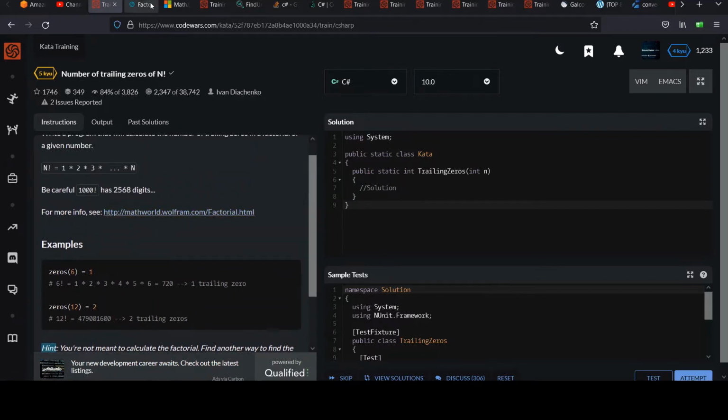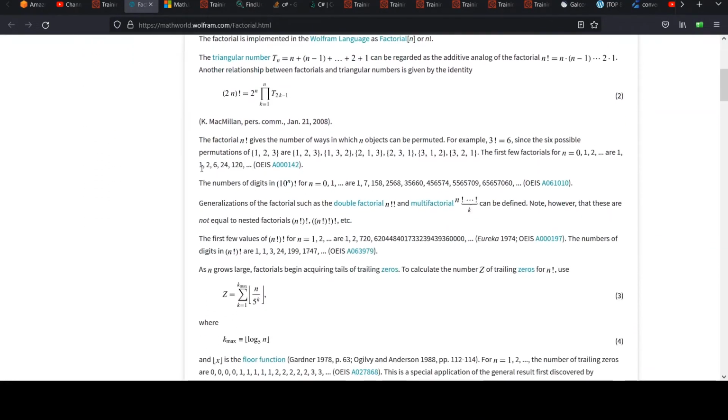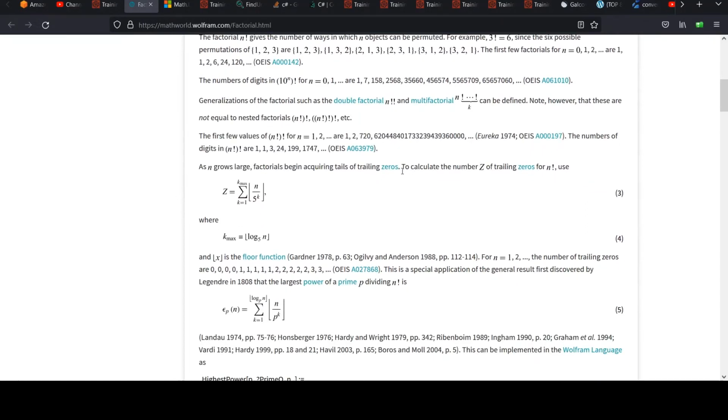So let's go check that out. You'll notice this is what it looks like at the top, but if you scroll down a little bit, you've got this bit to calculate the number z of trailing zeros, exactly what we want for n factorial. Use this formula, and if you're unsure what this k-max term is up top, they define it for you. K-max is equivalent to the floor. That's what these bracket looking symbols are for. The floor means just round down to the nearest integral value of the log base 5 of n.